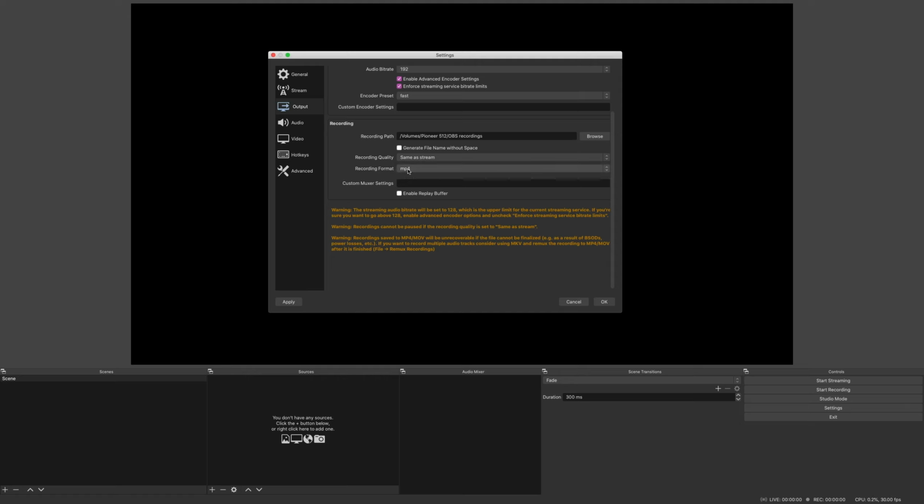The only disadvantage of changing to MP4 is if you're streaming live and you lose your connection, your recording will stop. That's not really a problem for me, so MP4 it is.